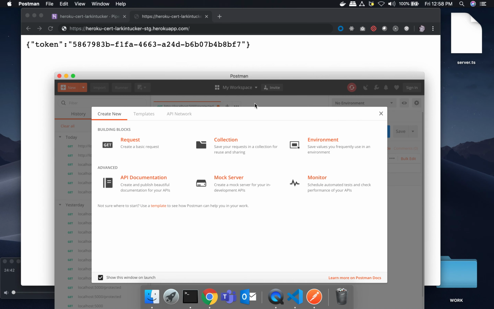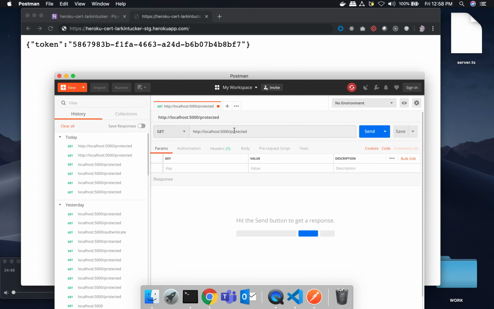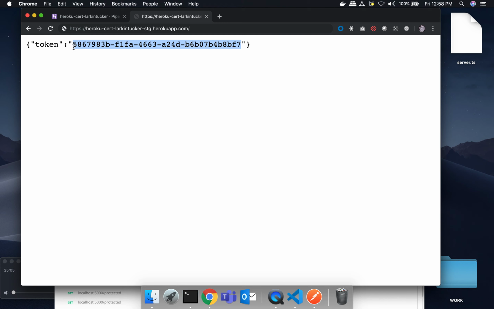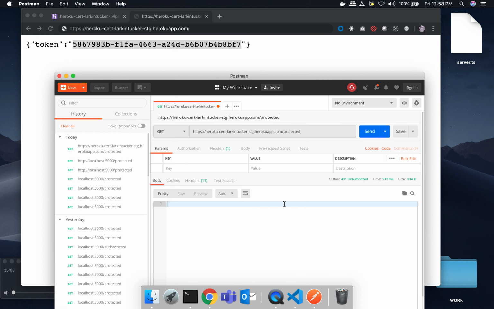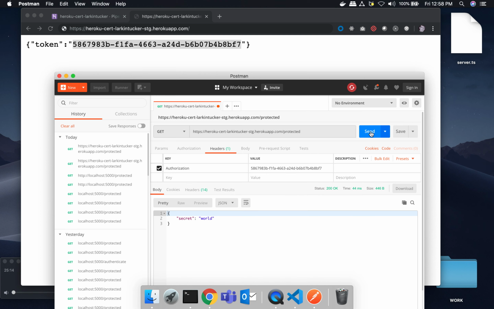Okay, so instead of going to localhost, I want to go to this thing. I want to go to that /protected, it should fail. In this case, I actually had a header, but it was the wrong header, so that was a good test. And then I want to change the header to the right header, which is the right key, which is here, and hit send, and there it is. It's working.